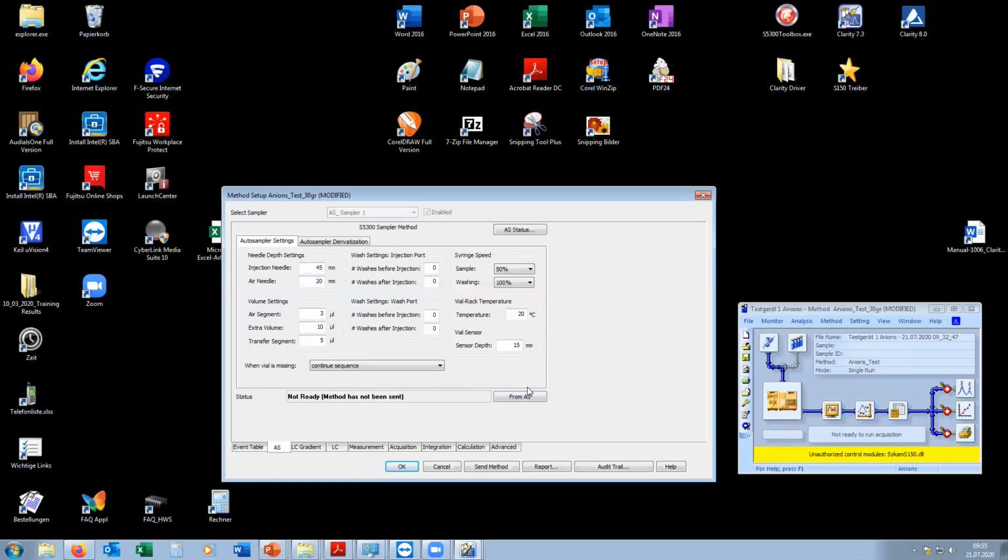Okay, but there are two other important settings you can adjust. One is the rack temperature. If you have an autosampler with a cooled sample plate, then you can adjust the temperature here. And the other important thing is the wash settings.